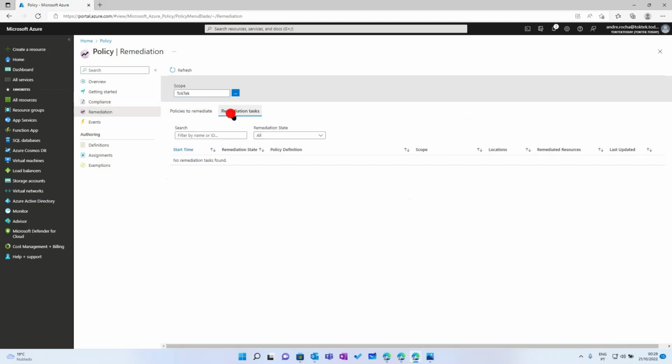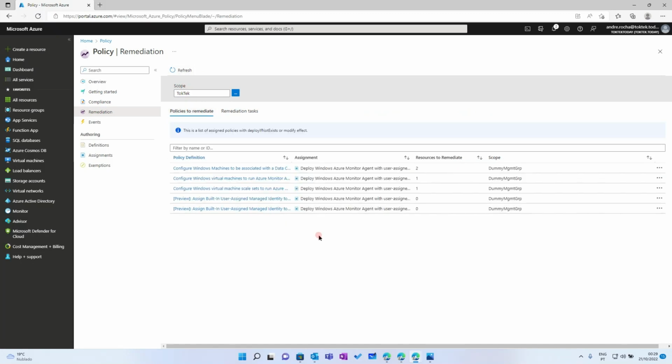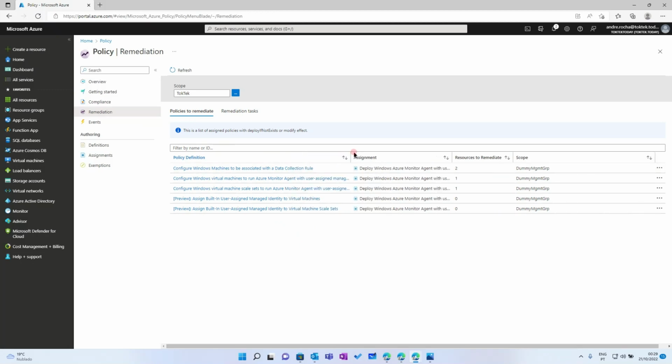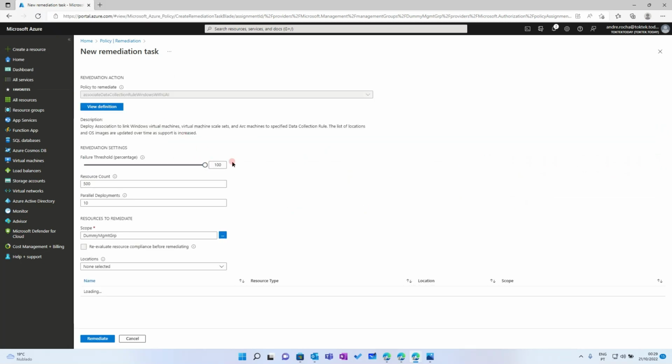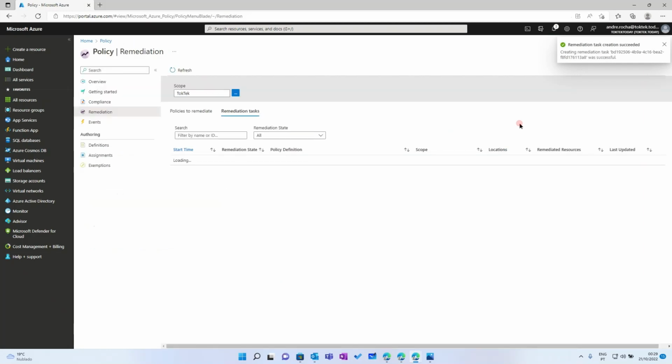So remediation, still nothing. Okay, policies to remediate. The machines have the user assigned managed identity. They have the agent installed. So the only one that is missing is the data collection rule association. So let's remediate that. It's been created.